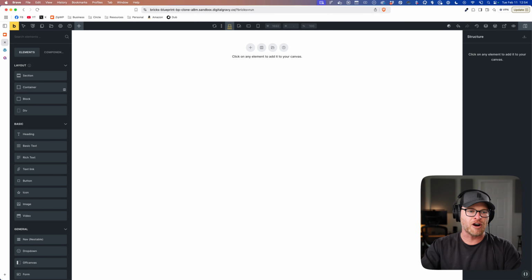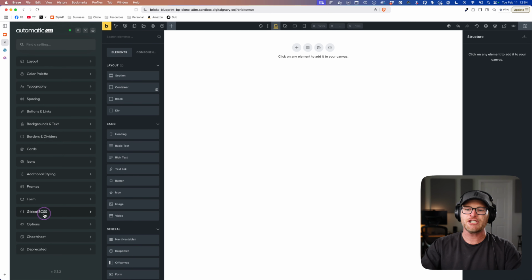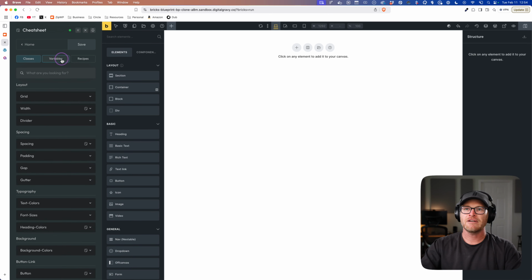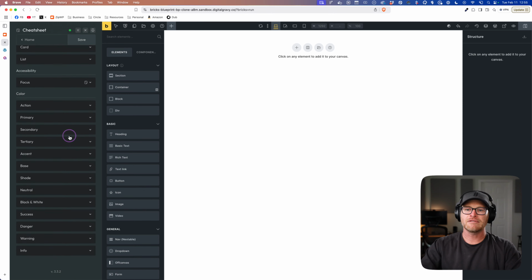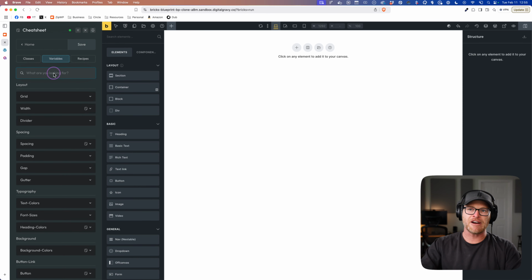Can you please show where all the vars are? I'm new to Bricks and trying to find these. The vars are in the cheat sheet right here. Cheat sheet, variables, here they all are. And you can search within variables to find your variable.